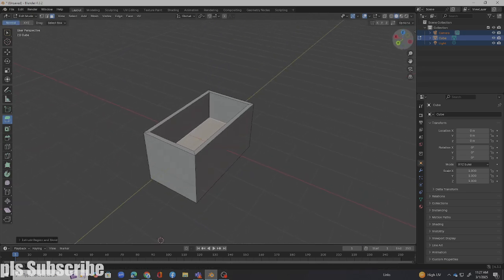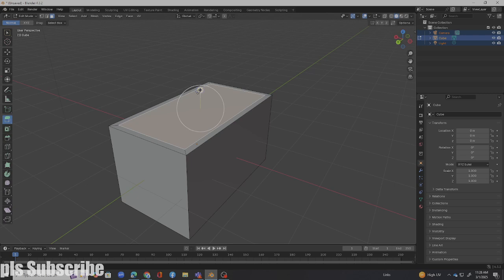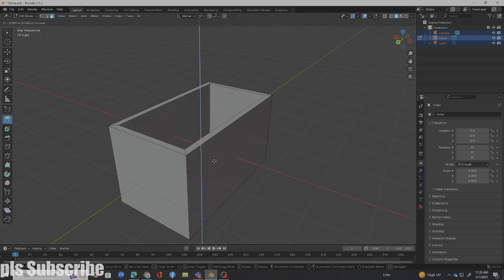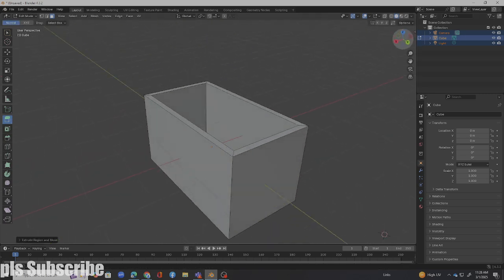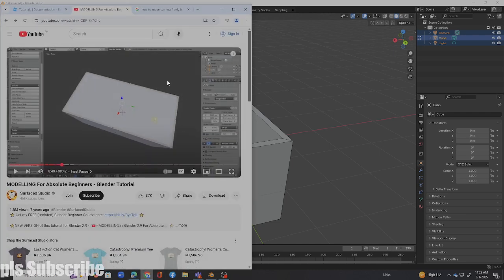Okay, that's good. That's so cool. So now we have this little face on the inside.